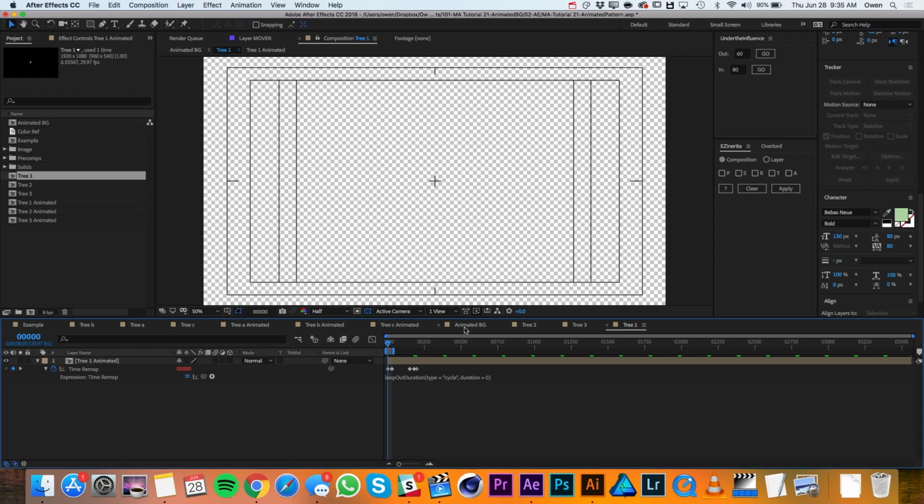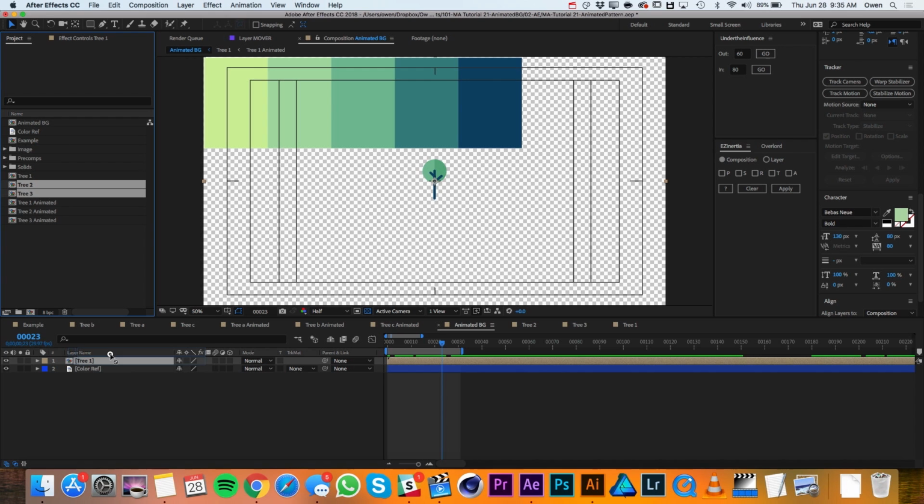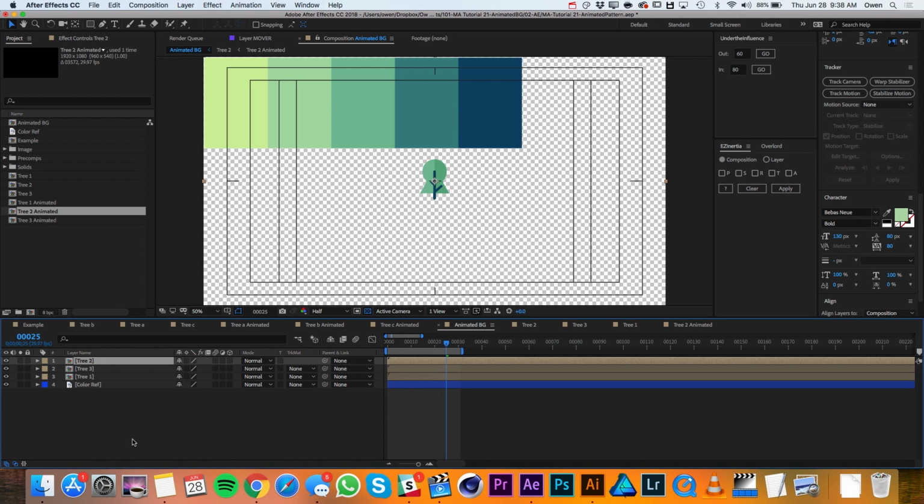All right, so now I'll go back out to my main comp, the animated background comp, and if I look at it now, I just have my one tree in there, and that's fine. I just need to bring in my other two trees. So I'll drag those into my composition now. So now what I'm going to do is work on setting up one row of this pattern.